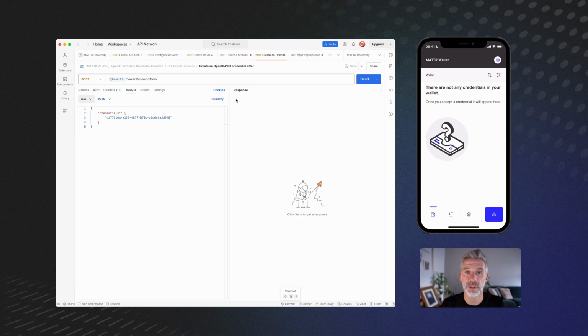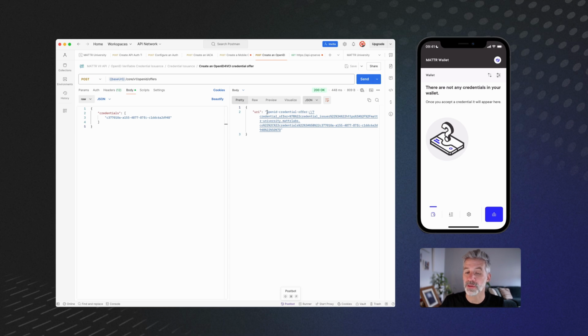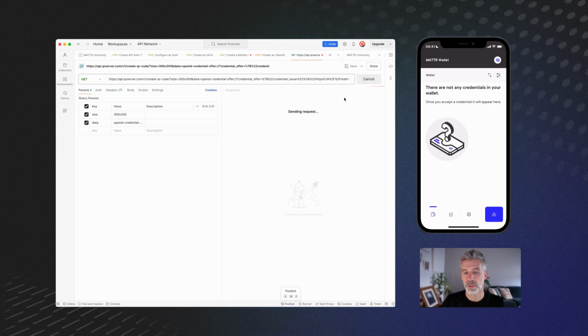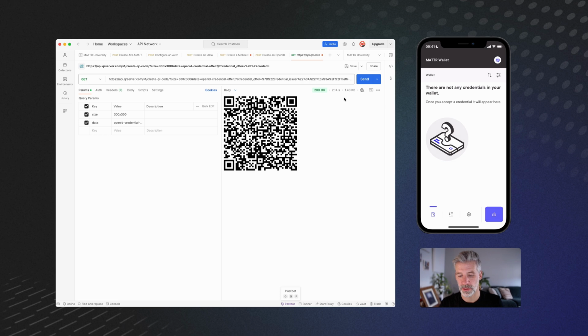With our fully configured tenant, we can finally create the credential offer that the holder can use to claim the credential. We only have to provide the ID of the credential configuration that we just created to the credential offers endpoint. As a result, we'll get back a URI that tells the wallet that this is in fact an OpenID credential offer. It contains information about the credential issuer, and it contains the credential ID itself. If we turn this URI into a QR code, we can scan it with our wallet.